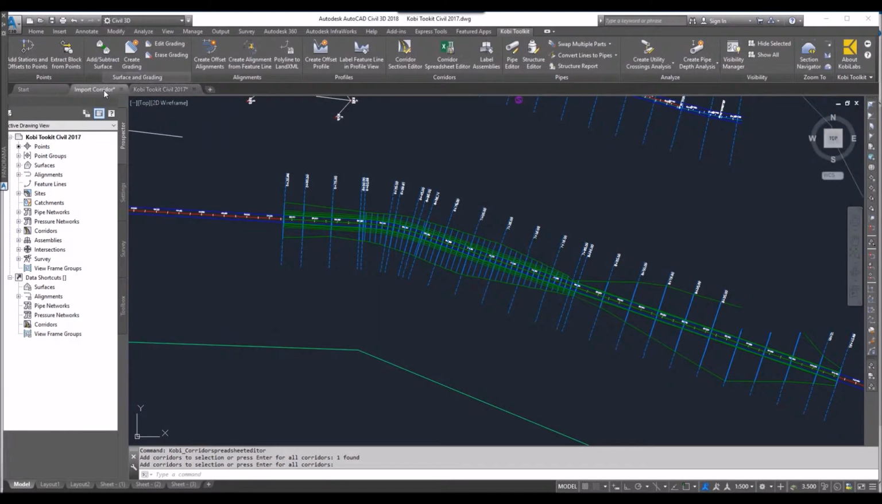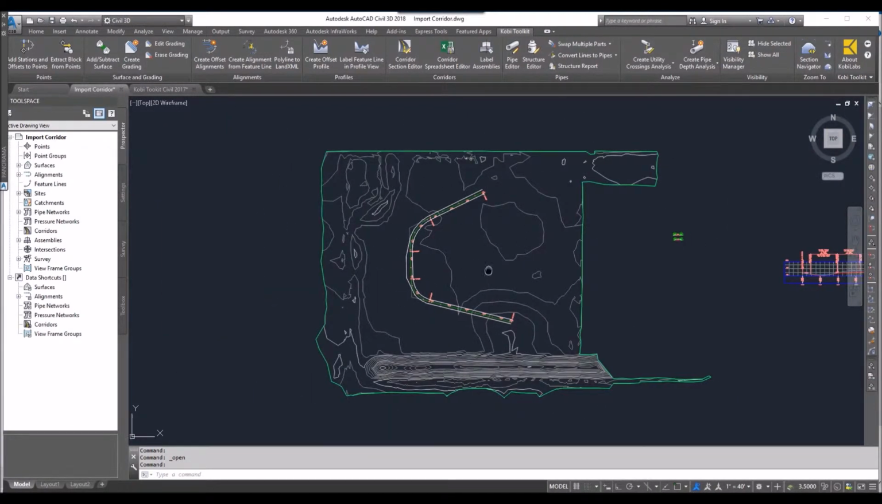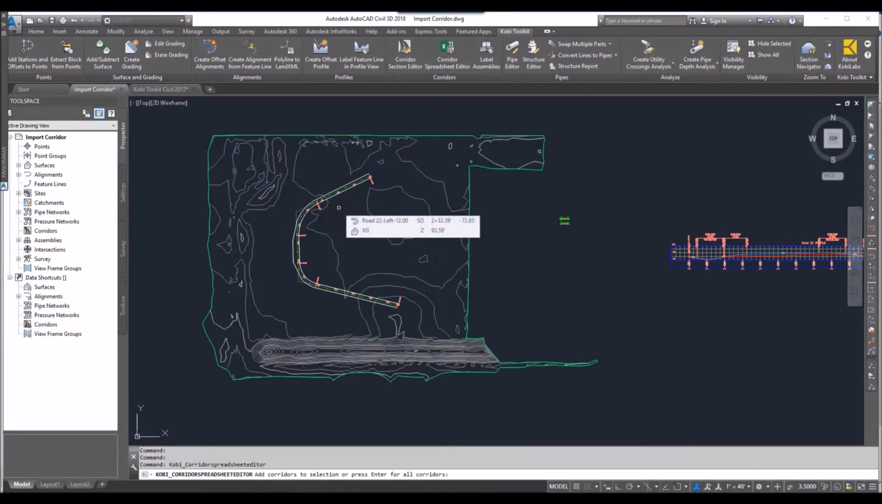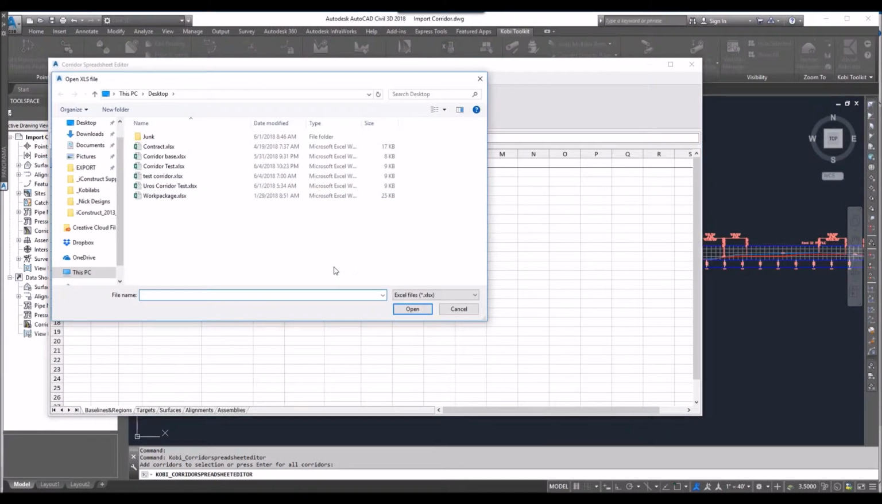Now I'm going to come into a brand new drawing. This drawing here, I've got a surface, I've got alignments in here, and I've got a profile, but I have no corridor. I do have some sub-assemblies in here. So now I'm going to go to Corridor Spreadsheet Editor. I don't have a corridor to select, so I just press enter. It comes up blank.